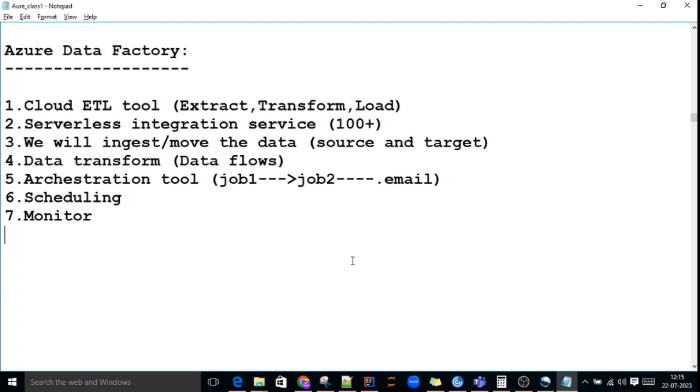So that is the first main point in Azure Data Factory. Nowadays, for data engineering and data science projects, Azure Data Factory is widely used. That's why Azure became famous for data engineering projects.